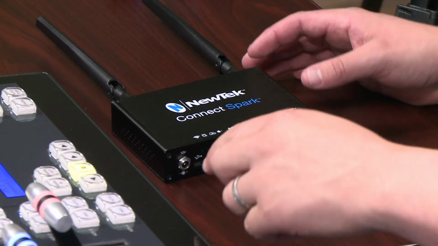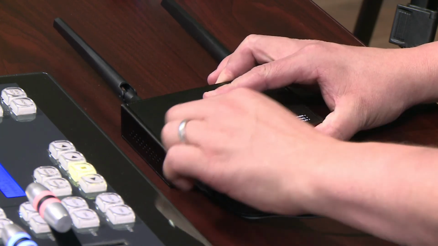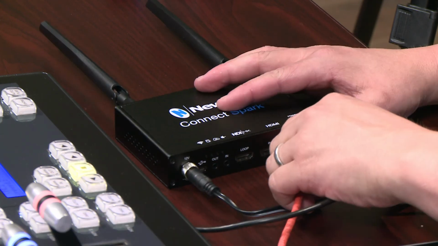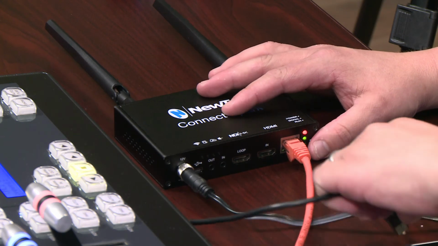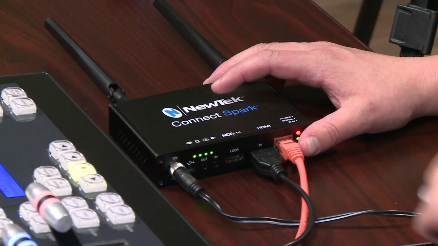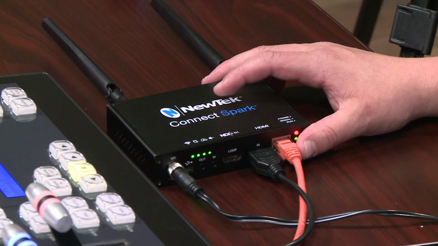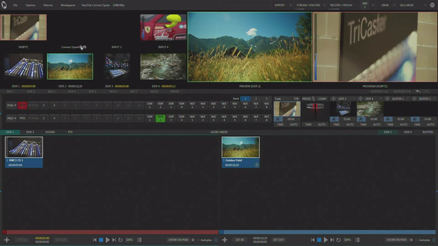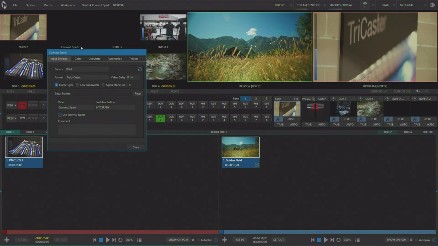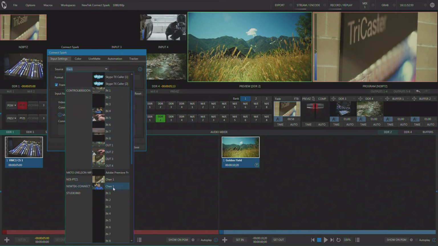So let's get our Connect Spark connected. First, we'll plug in the power. Next will be our Ethernet connection, and then finally our video source. The Sparks have a loop output that'll loop out whatever video source you're bringing into the Spark. So let's connect our Connect Spark to our live production system. I'm going to go up here, find it in my source selection dropdown.